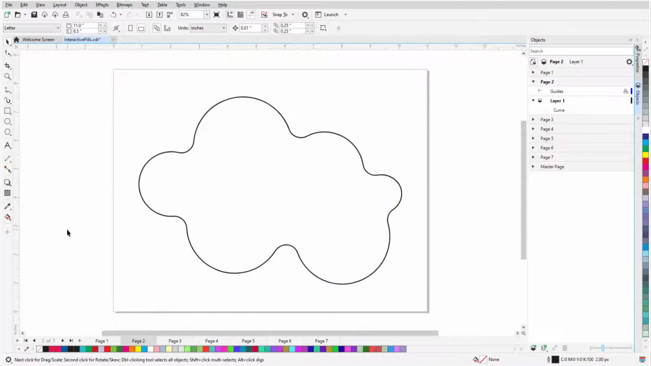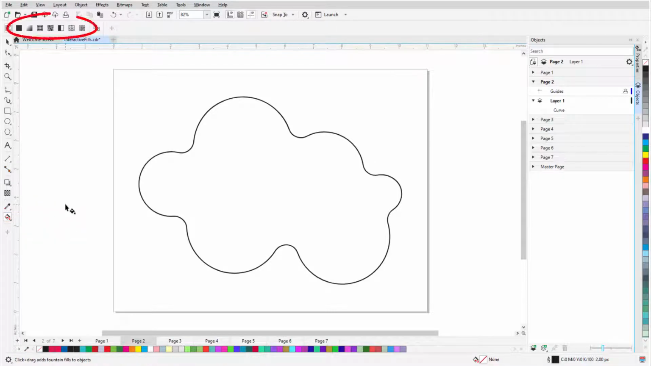Both fill tools can be found on the toolbox by default in the last icon. Clicking the small arrow in the lower right corner of this icon opens the fill tools flyout. I'll start with the Interactive Fill tool, which can also be activated by the G shortcut. This tool has several different types of fills, each of which will be demonstrated with different objects.